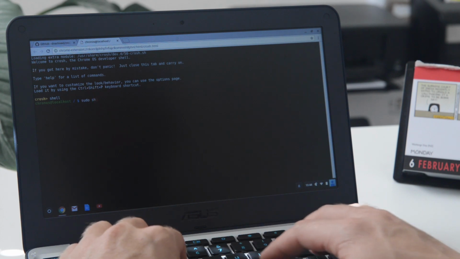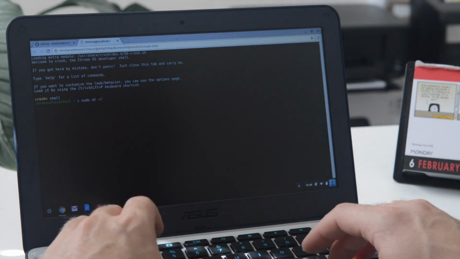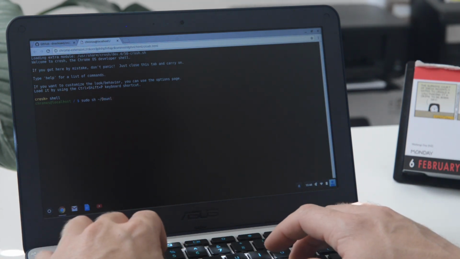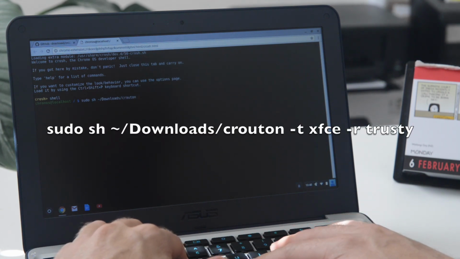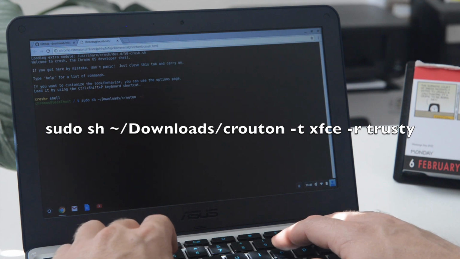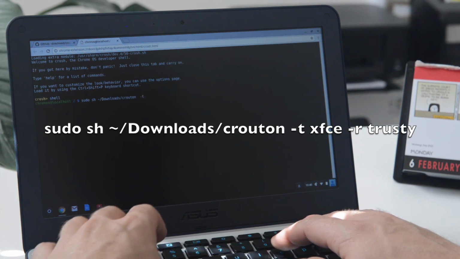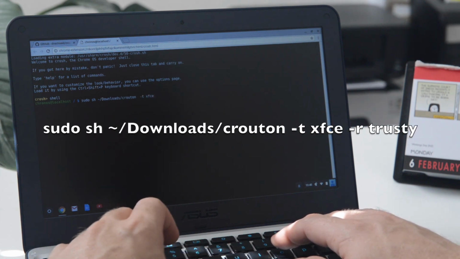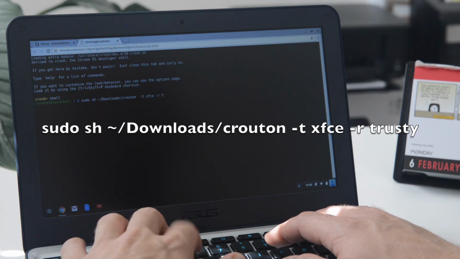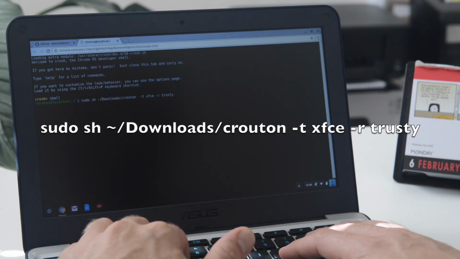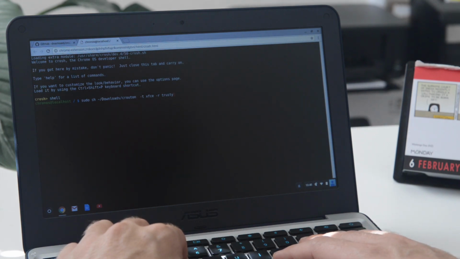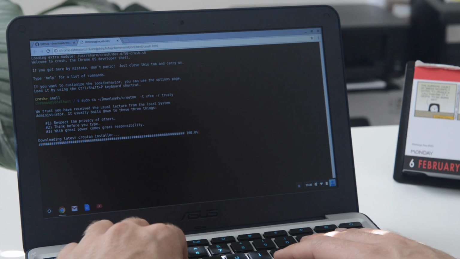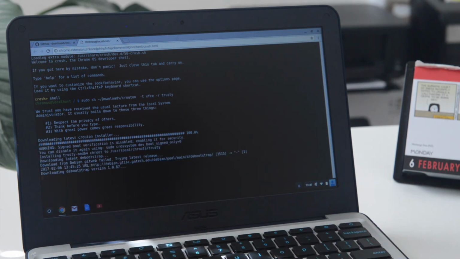From here, we're gonna have to type in a couple of commands. This is where it gets a little hairy. If you're not used to typing commands on the terminal or only used to graphical interfaces, this might be a little tough. Just type the things along with me, and if you get any errors, just read what the message says and we'll work through it. The first thing you wanna type is sudo sh /download/crouton -t xfce -r trusty. And what this is gonna do is install a special shell for Linux to live in.